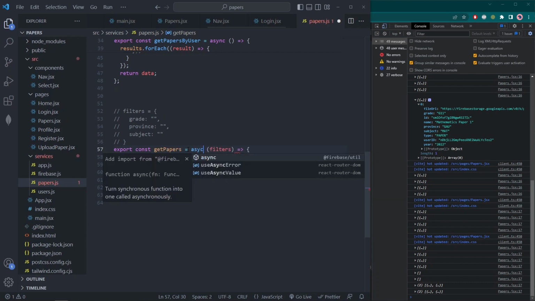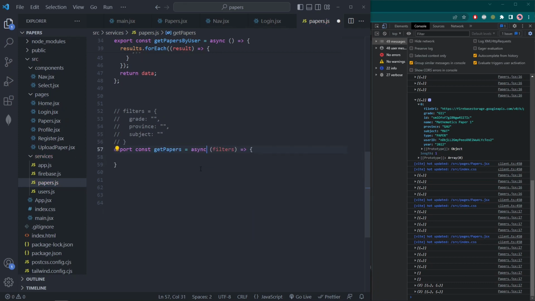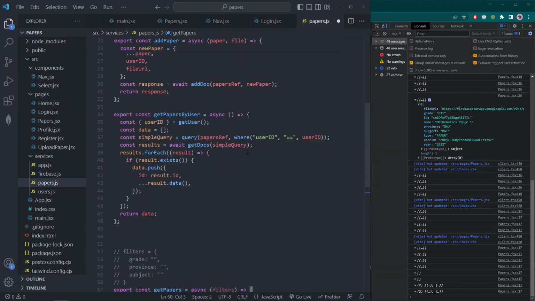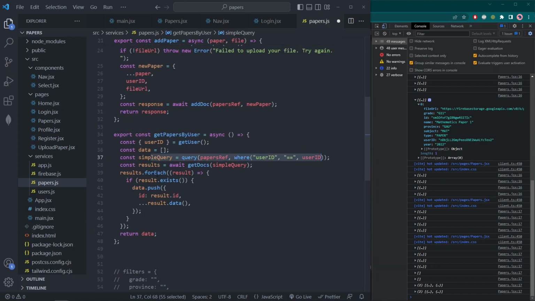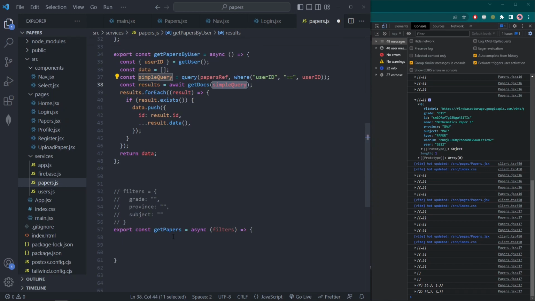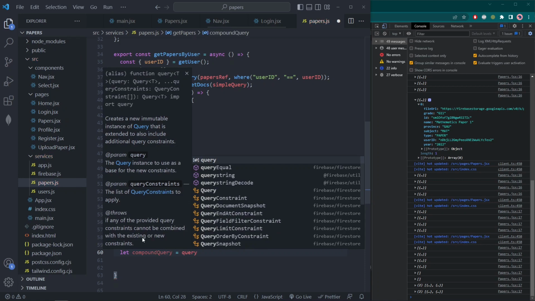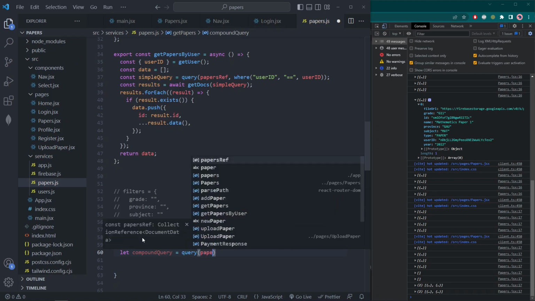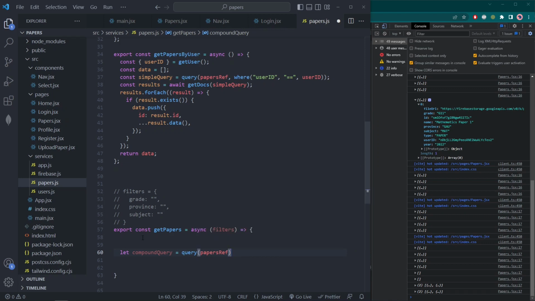Obviously it's gonna be an asynchronous function here. It seems like it imported something. Okay, so we have getPapers as an asynchronous function. Remember how we built a query and then performed it on getDogs, but this time it won't be a simple one. We're going to call it a compound query. So let compoundQuery be query, a function that we have already imported, and say by default this query will get all the papers, right?